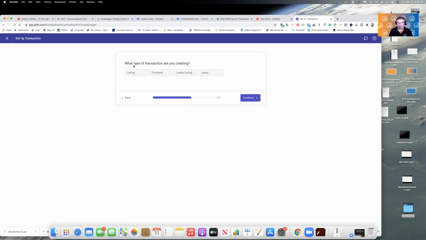Now it immediately asks me what type of transaction are we creating? Are we creating a listing for sale? Are we creating a purchase offer for a buyer? Are we creating a lease listing for a landlord? Or are we creating a lease for a tenant? Now, if you're importing MLS data from your MLS, typically you're doing that for either a buyer or a tenant.